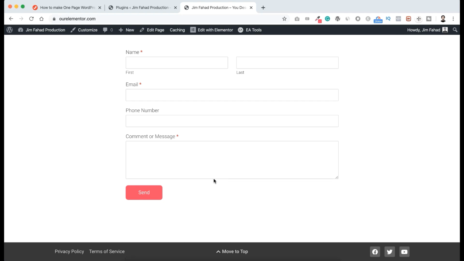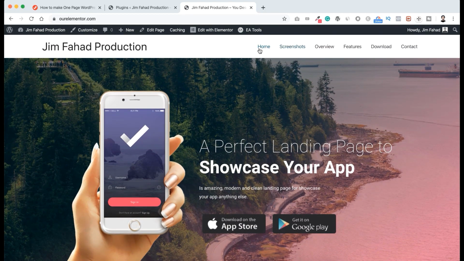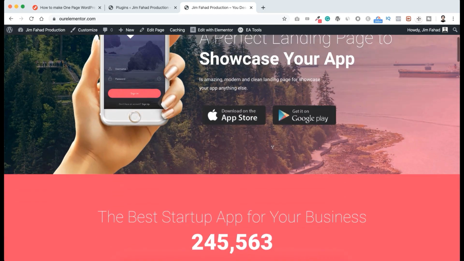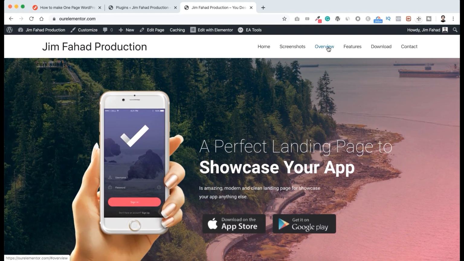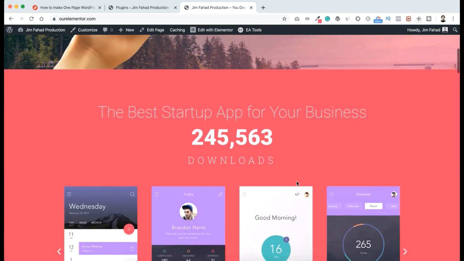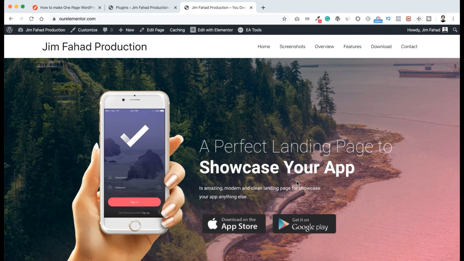Before that, I want to show you why I have created these jump buttons. The purpose was, if we click on these screenshots, that jumps us to this screenshot section. If we click on this overview, that jumps us to this overview section, like that. But if we now click on our screenshot section, it doesn't work. Okay, so to make it work, let's click here on edit with Elementor.